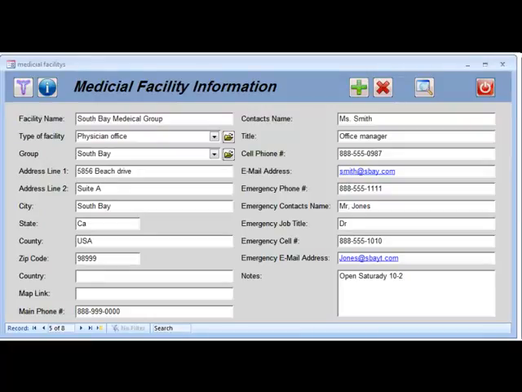Medical facility information comes next. Medical facilities are not only hospitals, but physicians' practices, clinics, treatment centers, dialysis centers, and so on. They are places that you go. They are associated with physicians, but they are not the same as physicians.